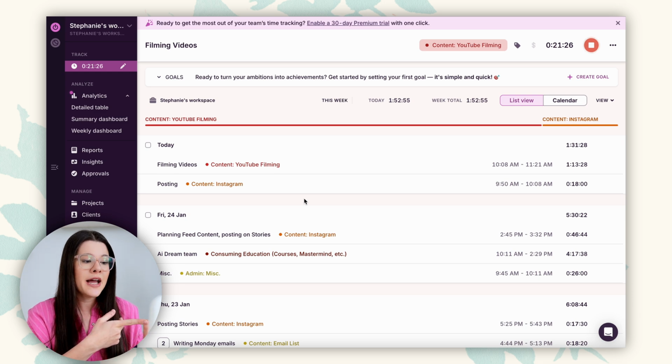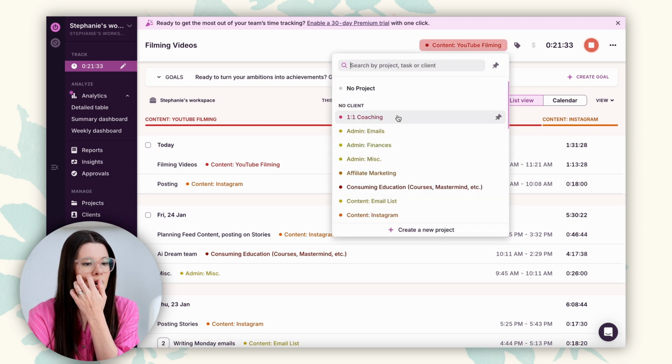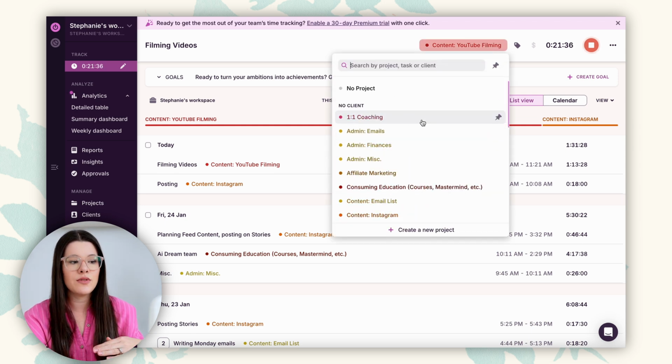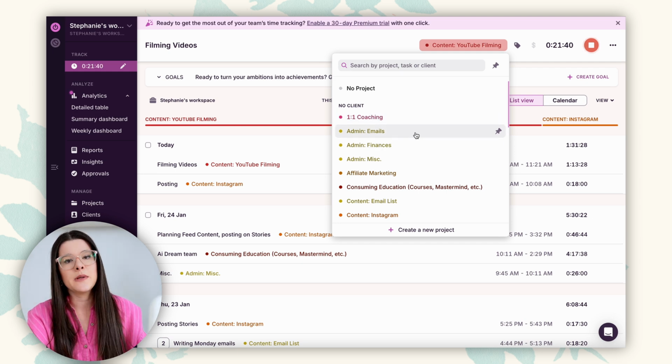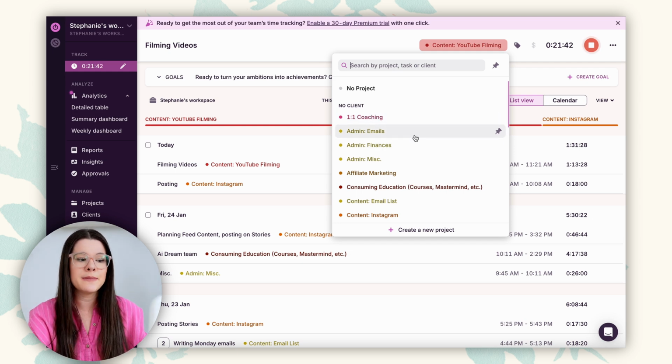So I was planning my feed content and I was posting on my Instagram stories. And so if we go here, I wonder if I click on this, I can show you different projects. These are all my active projects right now. Some of these I use a lot more than others. Like I use my admin emails. That tells me how much time I spend specifically answering emails in my inbox.